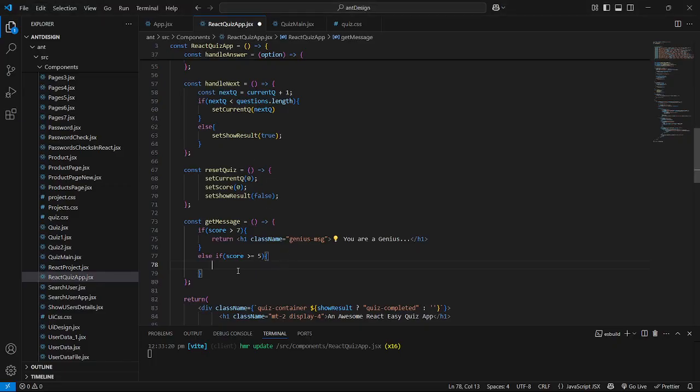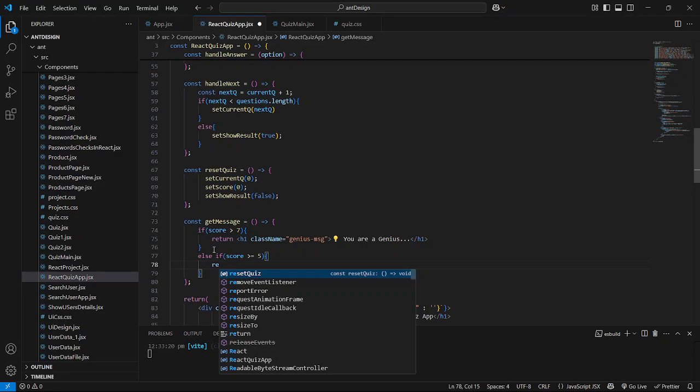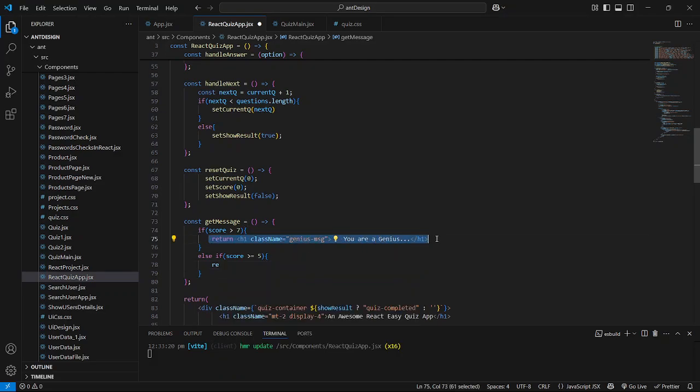Come to the code now. Suppose someone has scored equal to 5 or greater than 5, so we will also return here. Just copy this. Be a little smarter, work a little smart. So we will just say here nice message. I showed you the class also, nice message, and we will just say here a different message also. I'll just say here nice job, keep practicing.